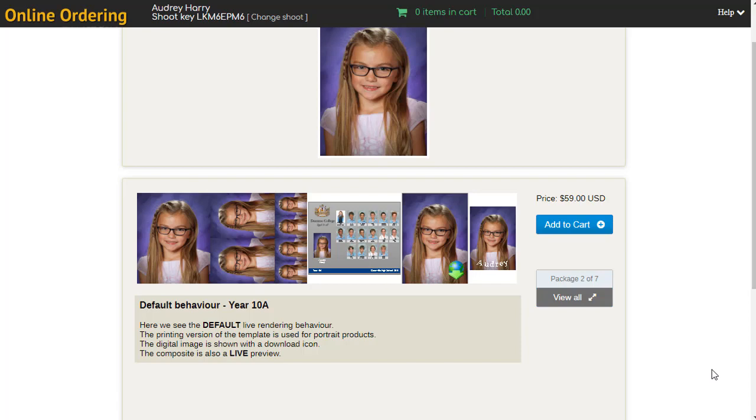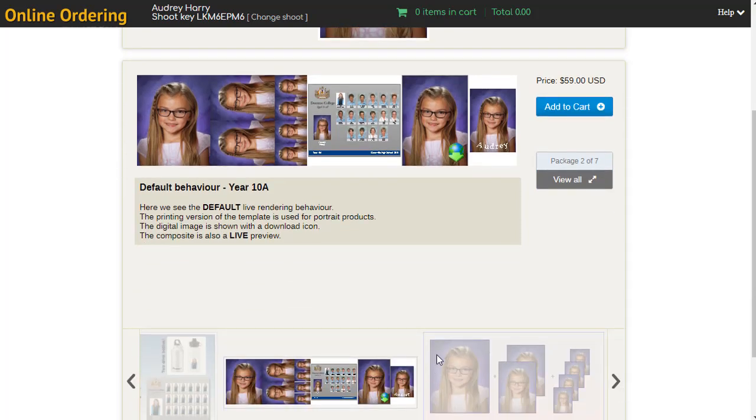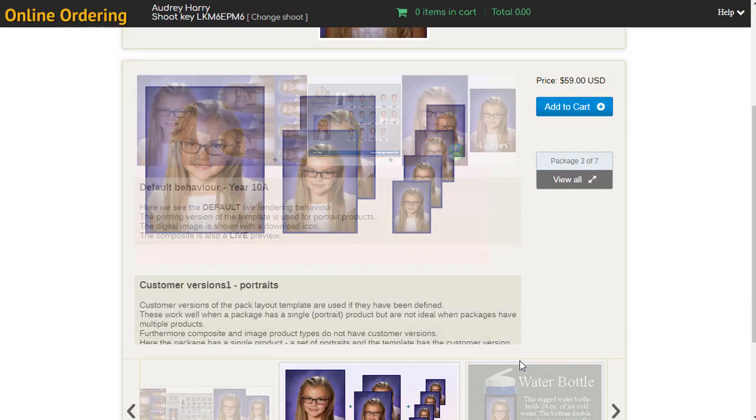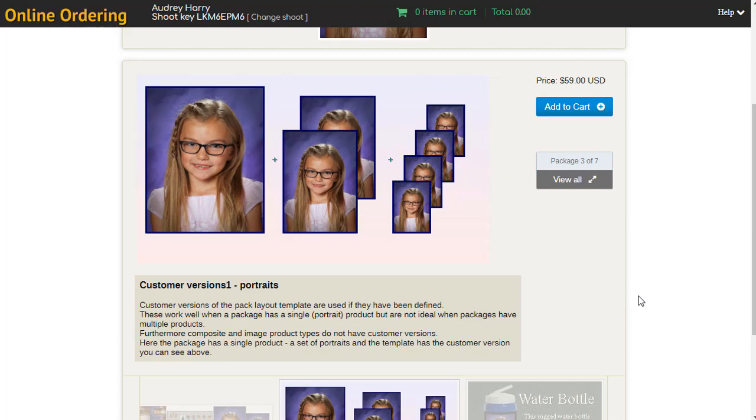So you can see there is a fallibility with live rendering, in that even though it's got a wow factor of wow, you can see your image inside the products, overall it doesn't necessarily look the best. It's not necessarily the best way for you to depict your offering. But we can use customer versions of templates.